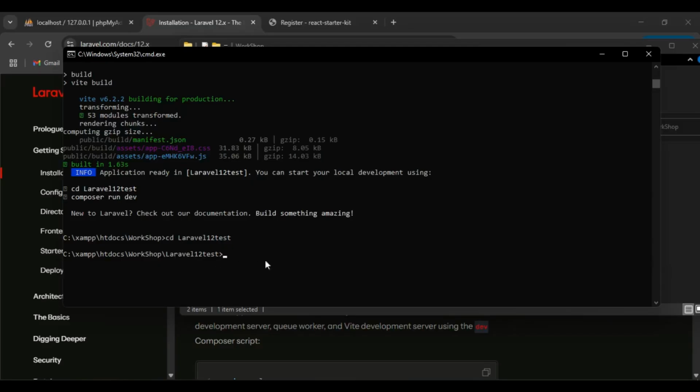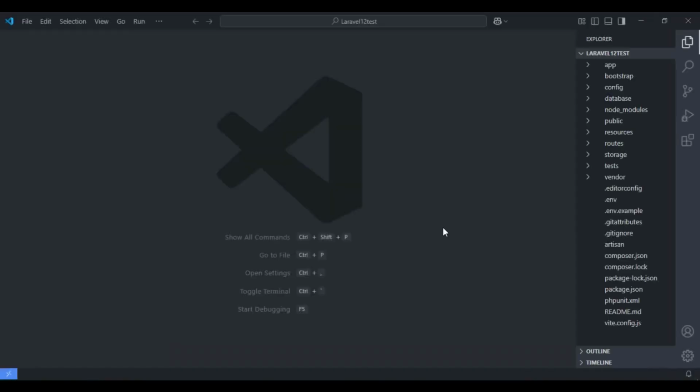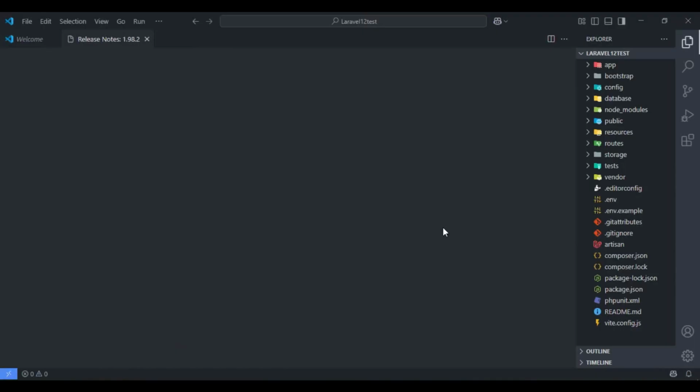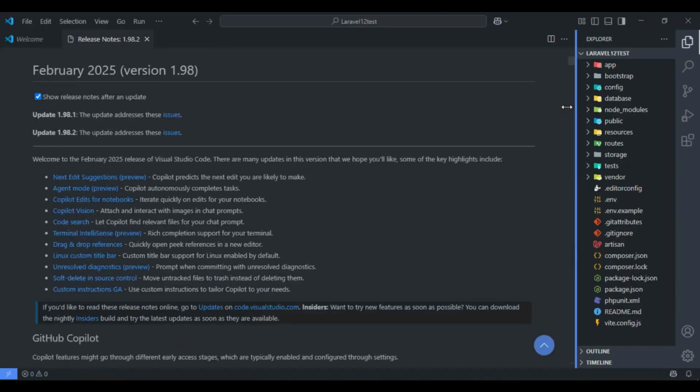Perfect. So from here, we can simply say code and space dot. And now our Laravel framework is going to be open inside of our default text editor. In my case, my default text editor is Visual Studio Code. So I'm going to hit enter. And now our Laravel framework will be open inside Visual Studio Code. All right, perfect. As you can see right here, we have our Laravel application open successfully inside Visual Studio Code.